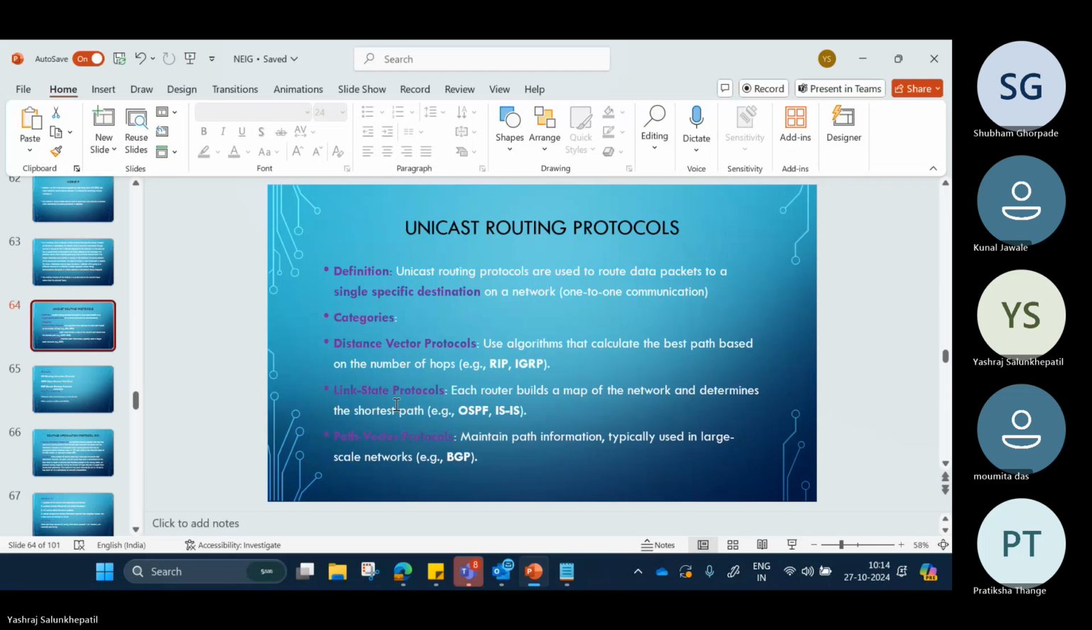Okay. Next, path vector protocols maintain path information typically used in large scale networks, which is BGP. BGP is border gateway protocol. Large networks means super large networks, like sending from, assume that Pune city is one network and we are sending it to Mumbai city, which is another network. So you have to maintain the path information, and based on that, path vector protocols are used.